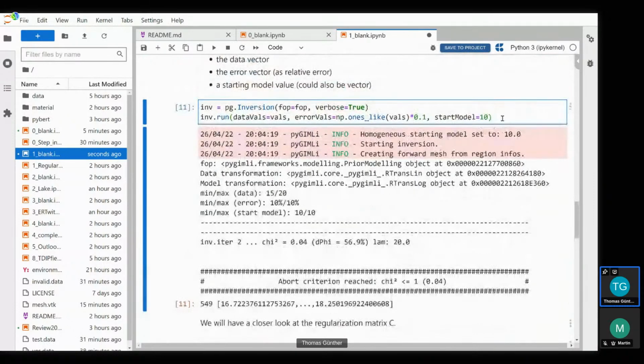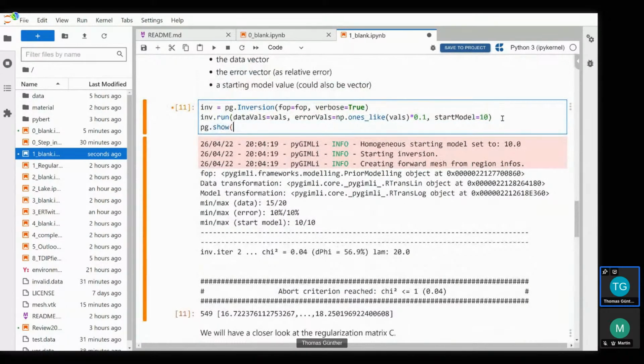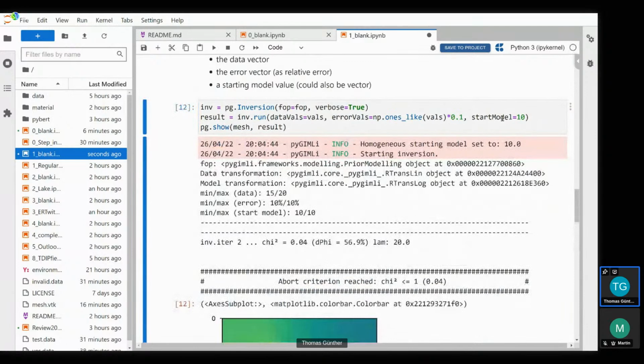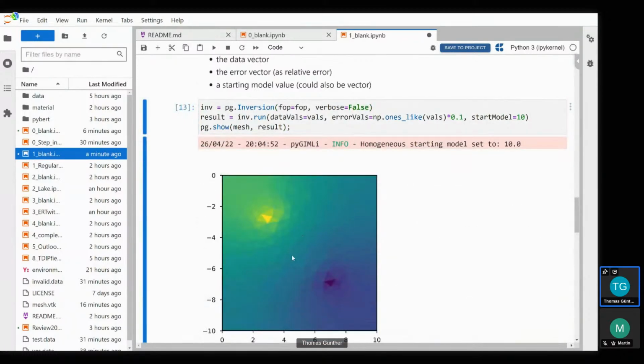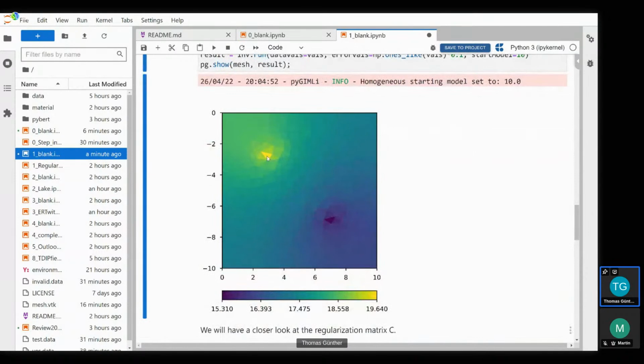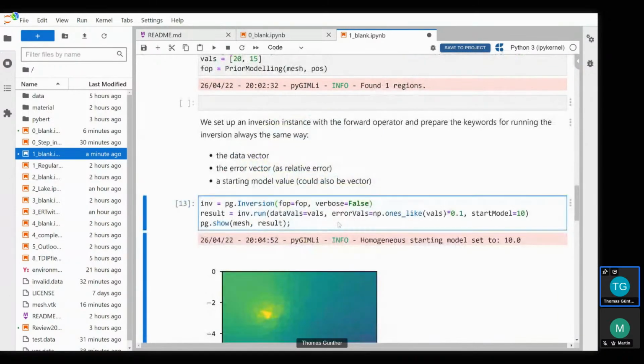And to show the inversion result, we are returning the result from the inversion, then we show the result. And for now, I'm turning the verbose off so that we see a little bit more. Okay, if you look at the result, we have a value of 20 here and a value of 15 here, and in the middle, and the rest there's some middle. So what we have by default is first order smoothness.